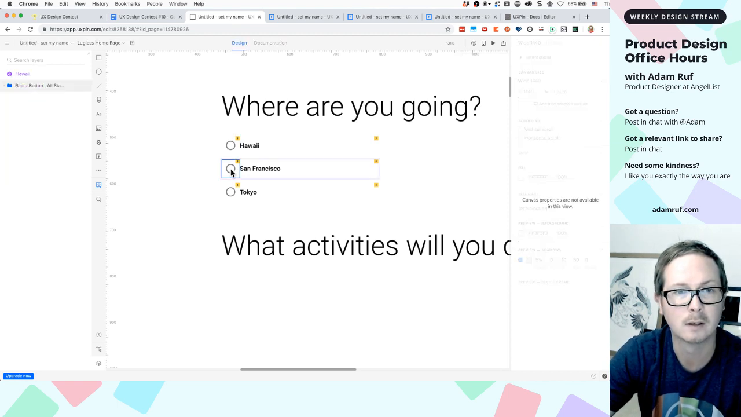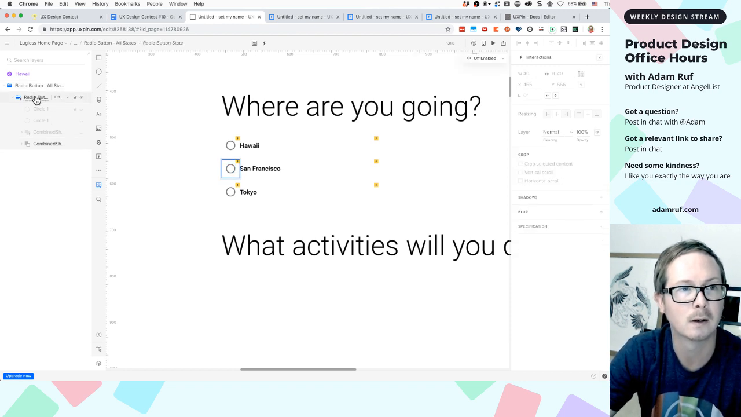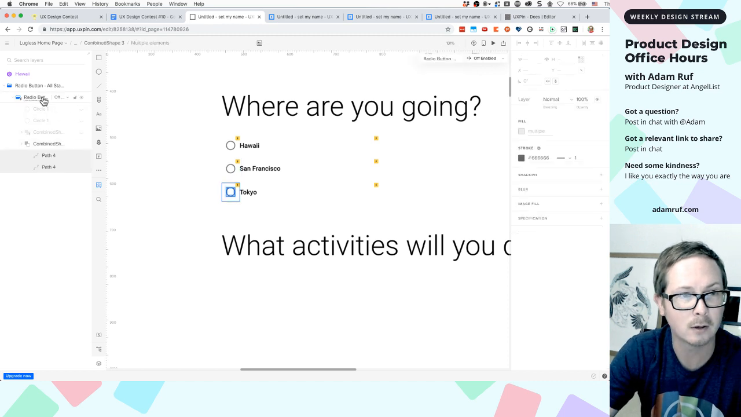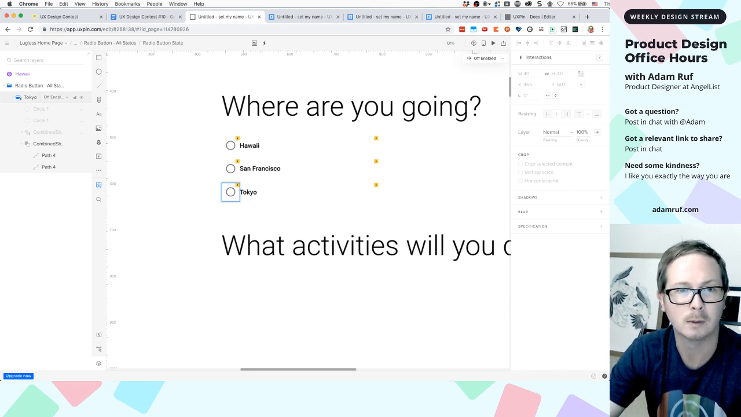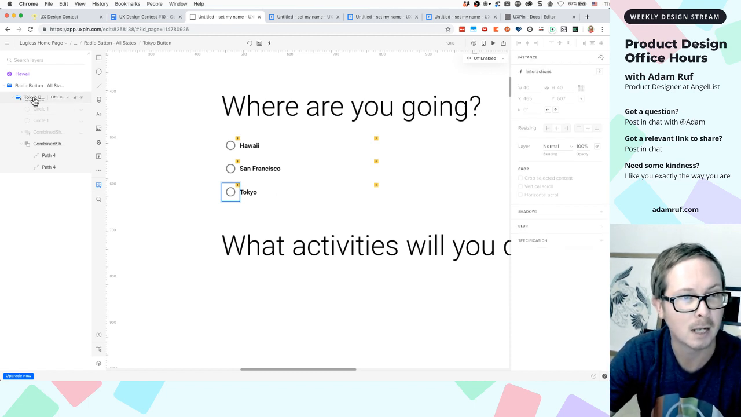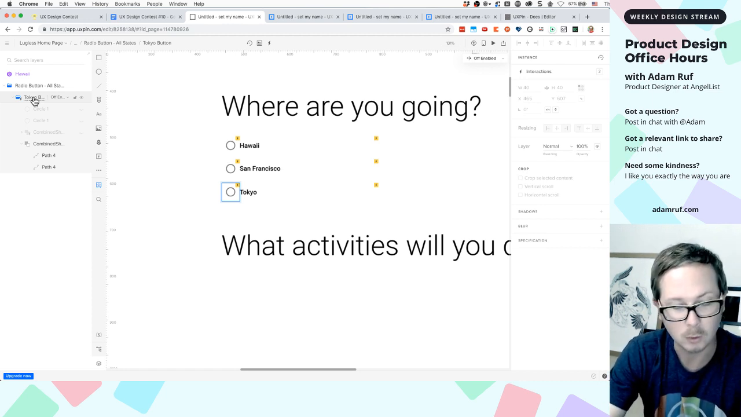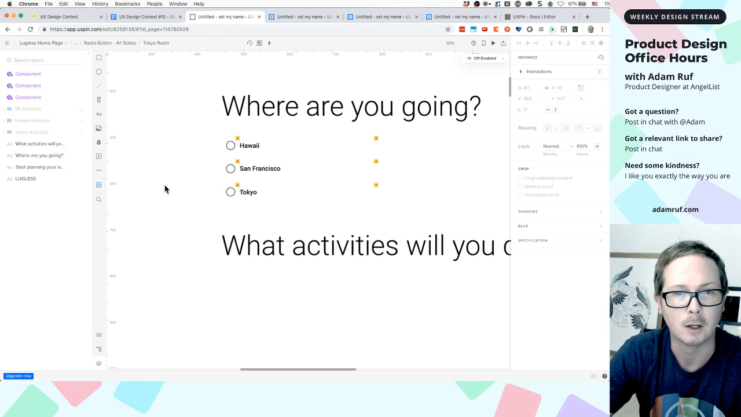And this is going to be SF radio. And I bet you can guess from my naming pattern that this is going to be Tokyo. How do they say button? Baton. Tokyo button. No, Tokyo radio. Radio. Tokyo no radio desu. Okay, now I should be able to select it.